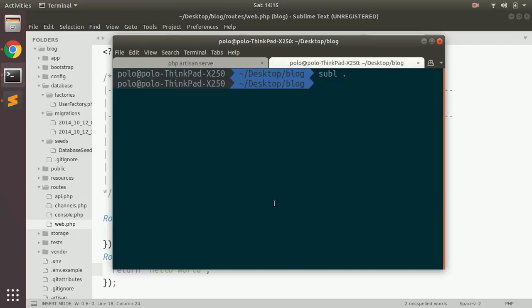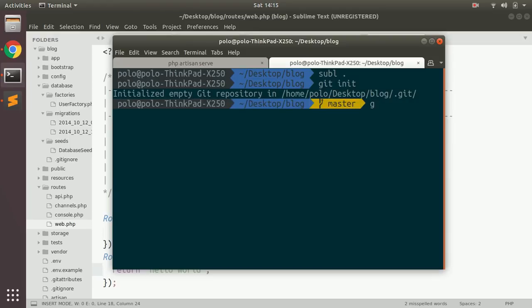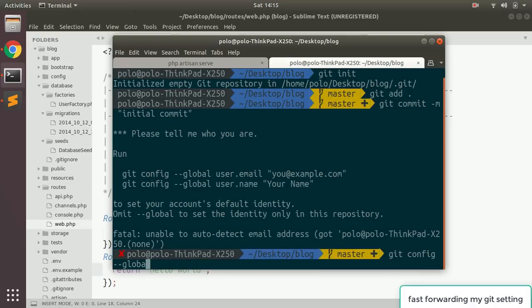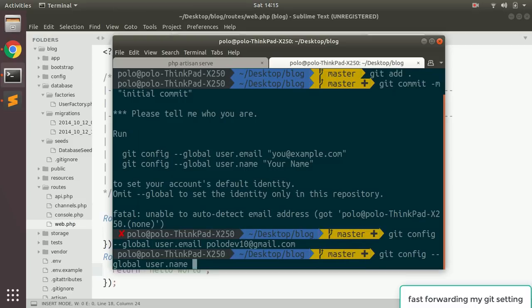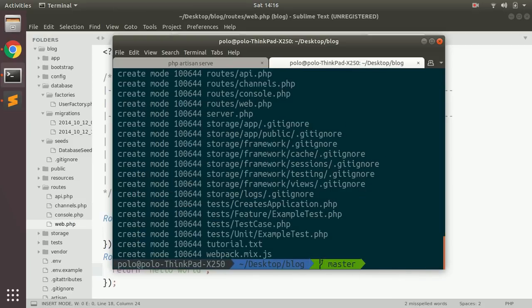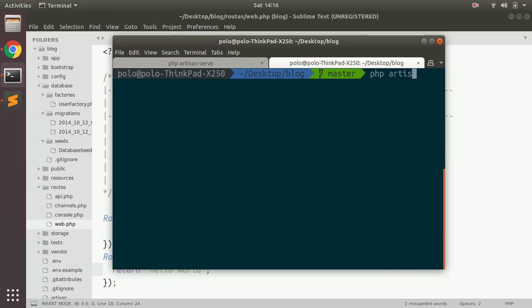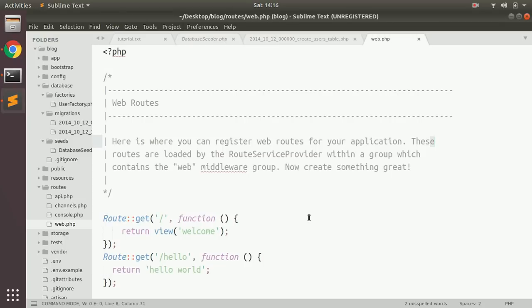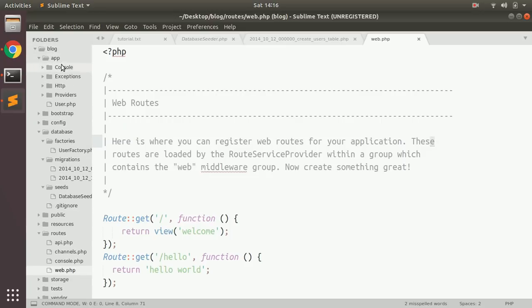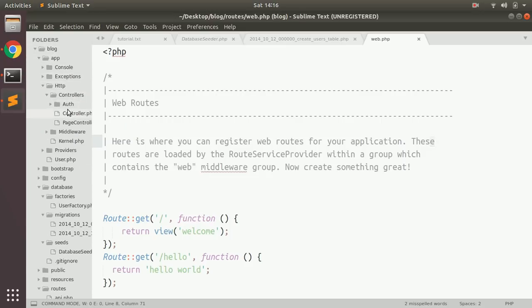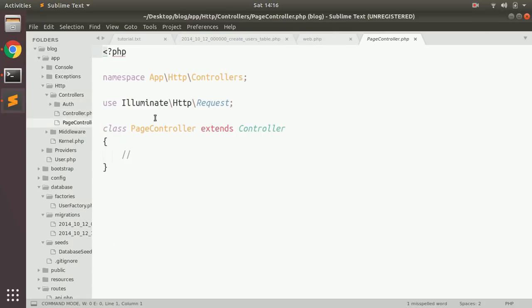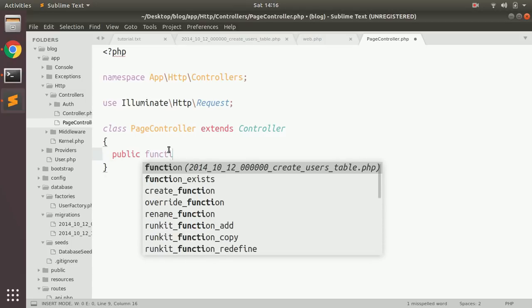So suppose we make another controller. Before making a controller, I just used git for tracking my files. It's totally optional. You don't need to use it, but if you use it, it's actually good practice. I will make a controller with php artisan make:controller, say PageController. We know the controller will be available in app/Http/Controllers. So my controller is PageController. Here I make a function, public function index.